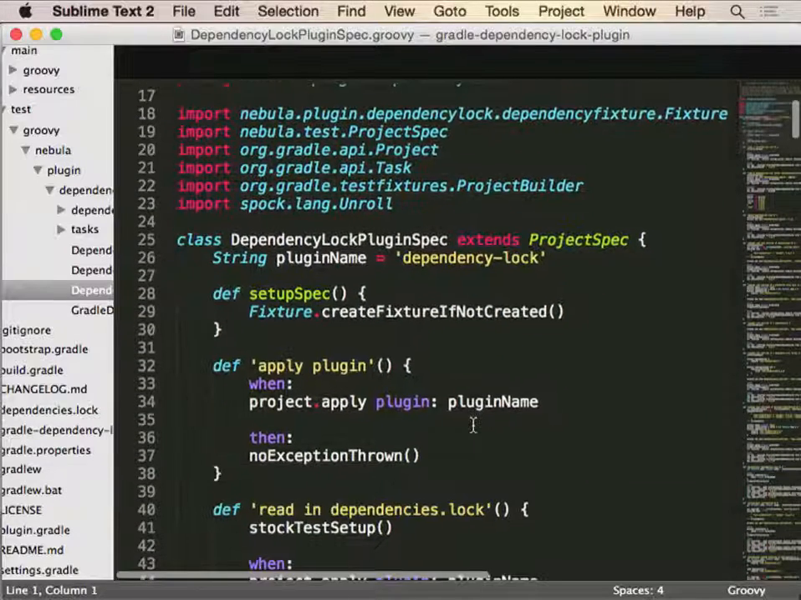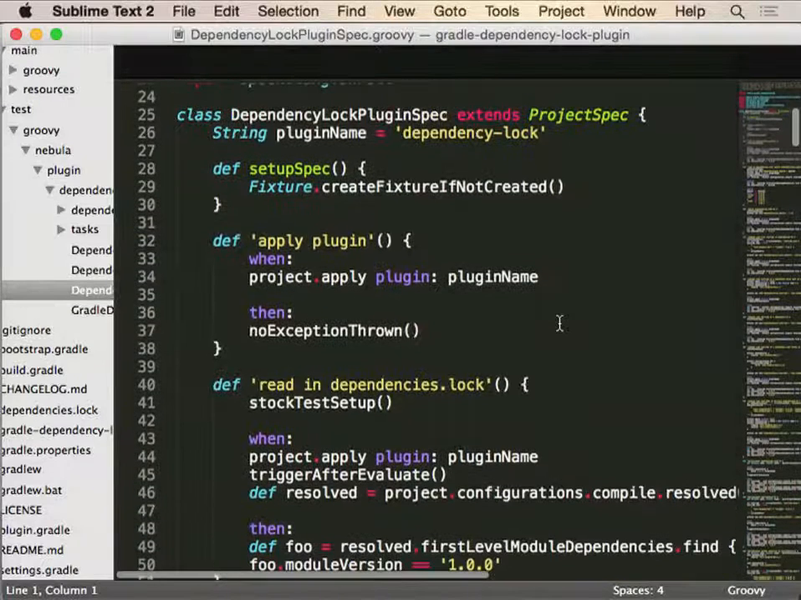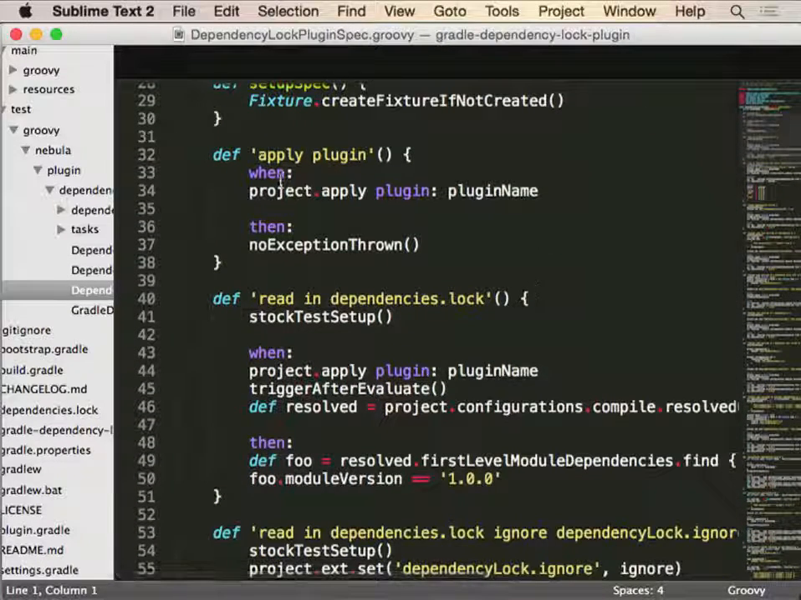So in Nebula test, we have a project spec. It's going to add 3 simple tests to your plugin. It's going to make sure you're idempotent, make sure that you can be applied to a root project and a sub-project and a multi-project build, and do some simple applies and just make sure you don't throw exceptions. After that, it works pretty much like a Spock spec with the addition of automatically setting up project objects via the tooling model.